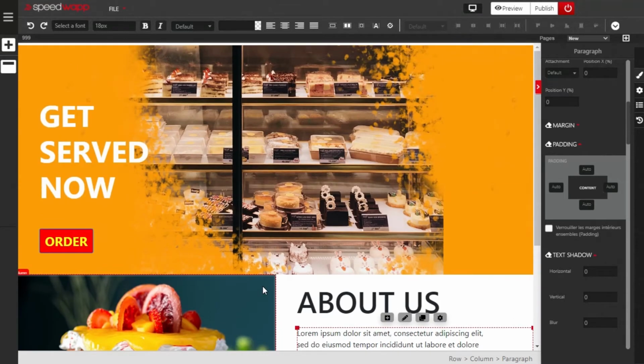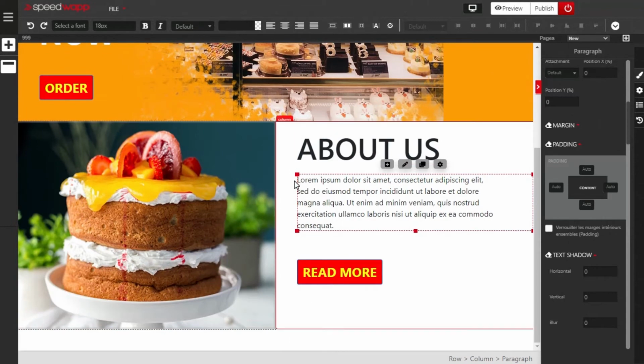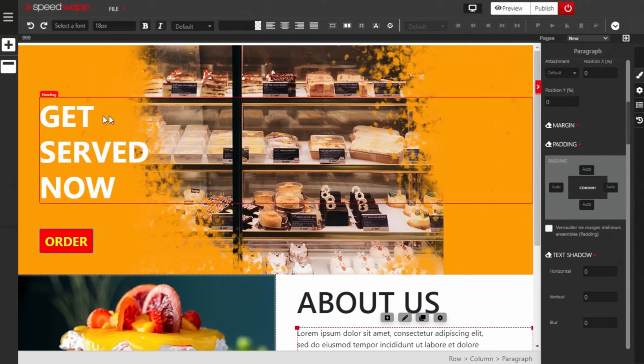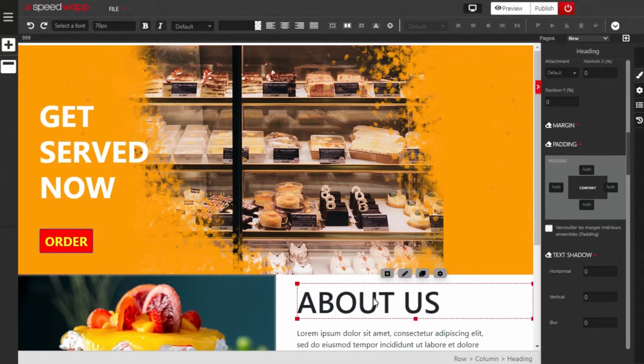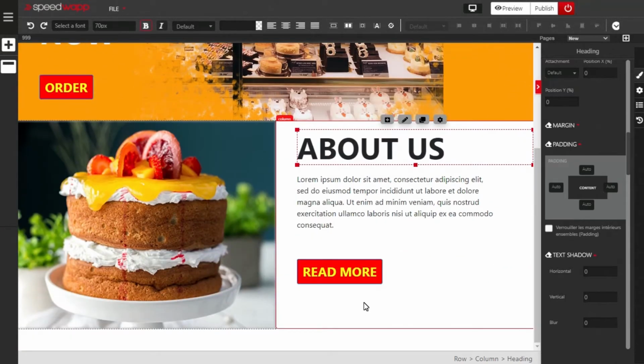So the next page will be the services page. But before we design the next page, you realize that this right here was bolden, so then you definitely need to bolden this as well. So just click on the heading template and click on bold, just to bolden the text.